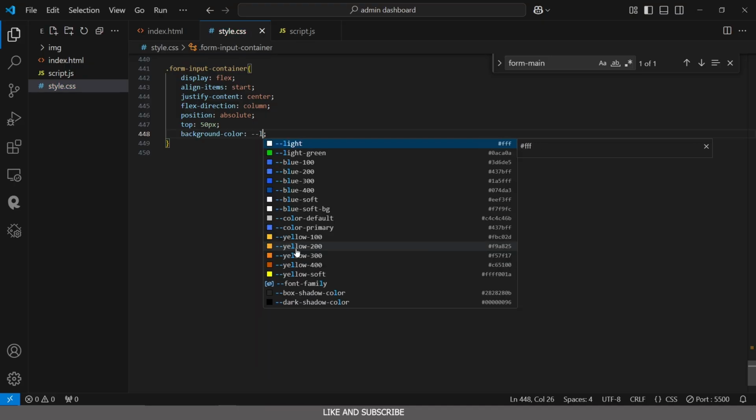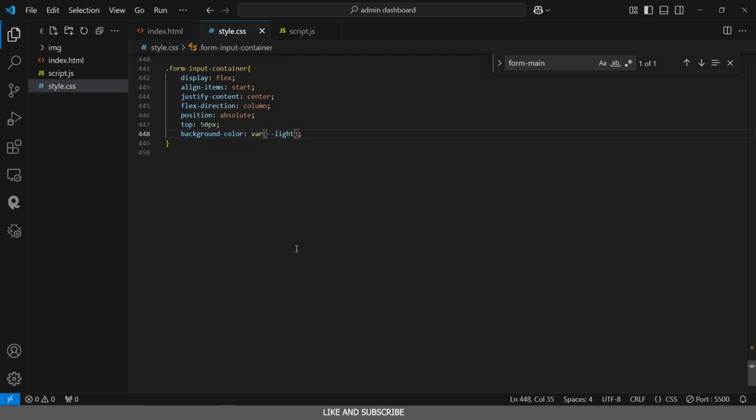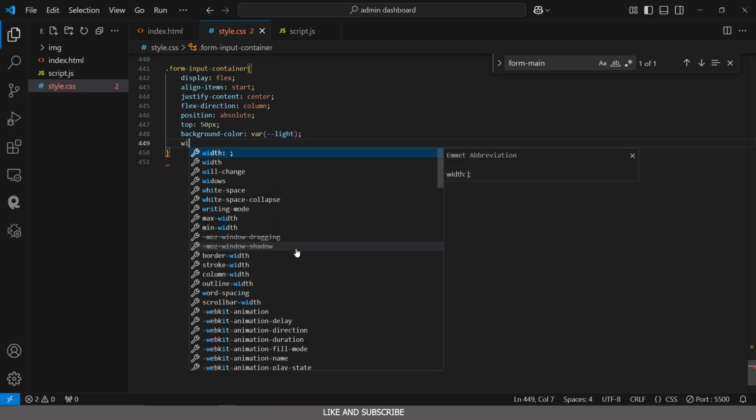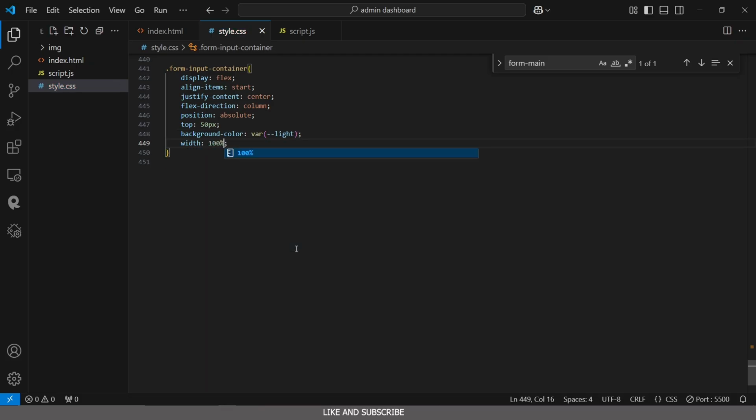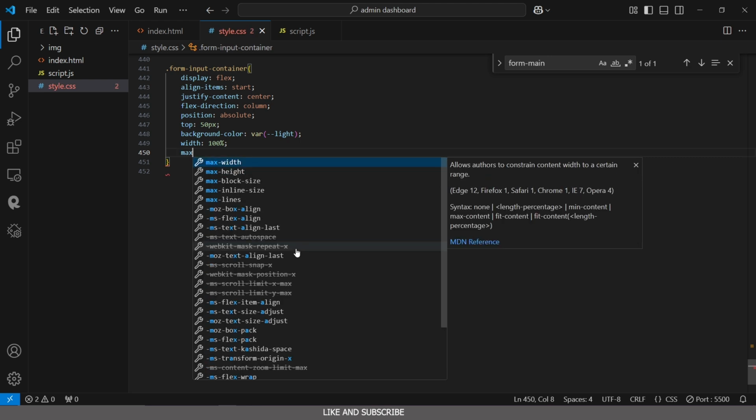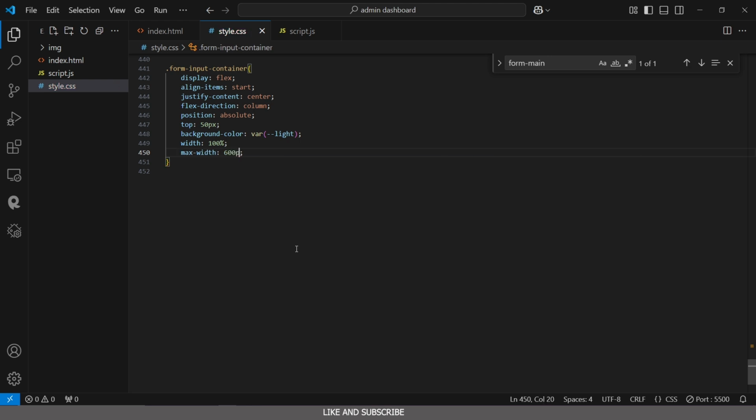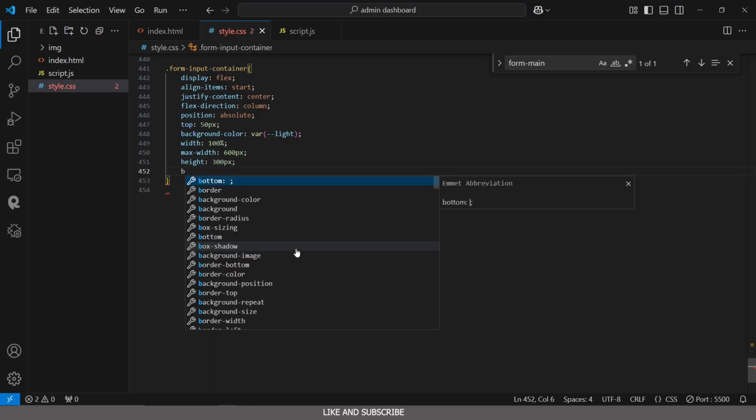Background here is going to be light, and next we're going to set width, and the width is going to be 100%. We need max width to make sure it doesn't get too large. The max width here is going to be 600px, and height is going to be 300px. We're going to add our border radius.